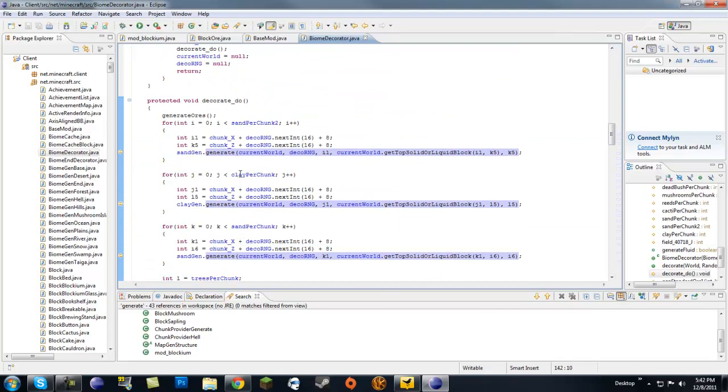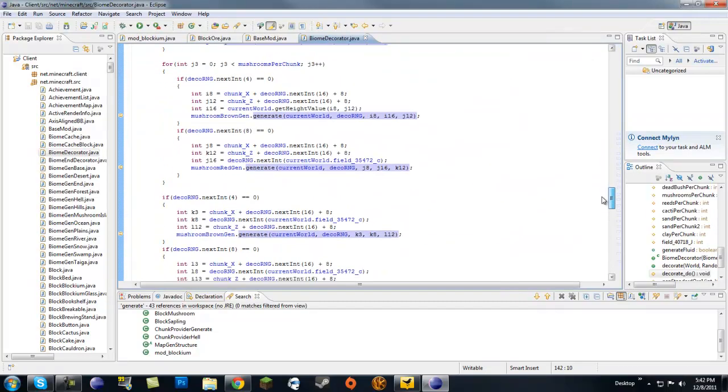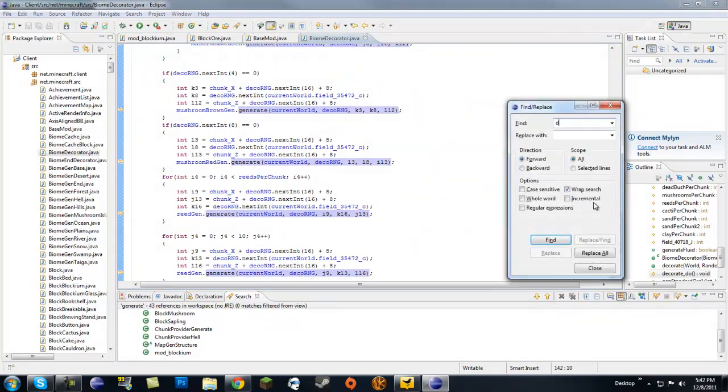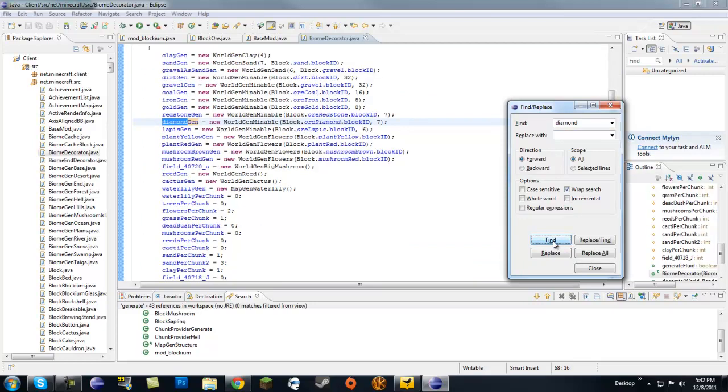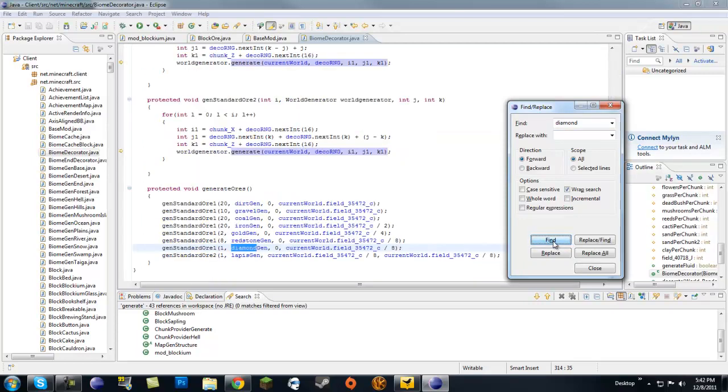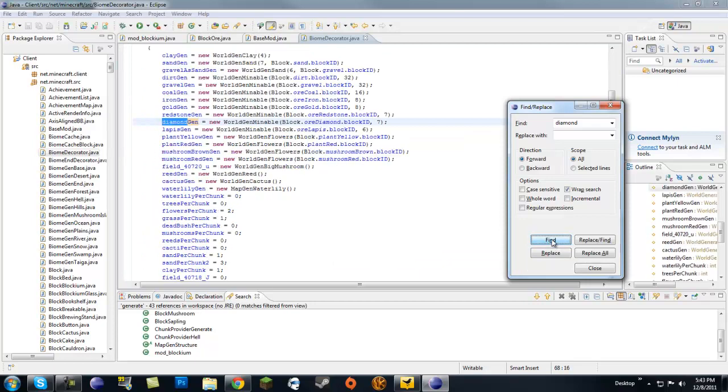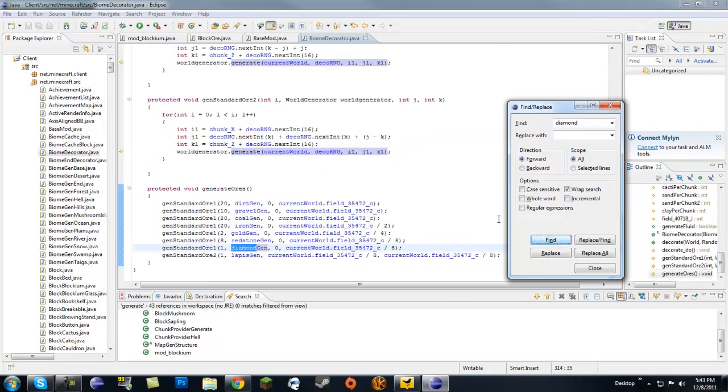So, let's keep clay per chunk. Where are we? Let's find Control F diamond. Diamond gen. Block quarter of diamond. Nope. Okay, so it's 7. So there's 7 diamonds per chunk. At least we know that.